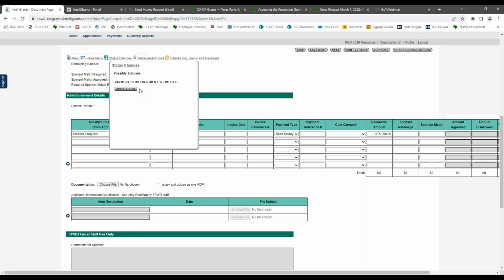Advances tend to get paid a little bit quicker because they don't have to review all of that backup documentation on the front end. But just keep in mind that you will have to also submit that backup documentation in order to fulfill that advance. And you'll need to submit that backup documentation before you can submit any future advances.